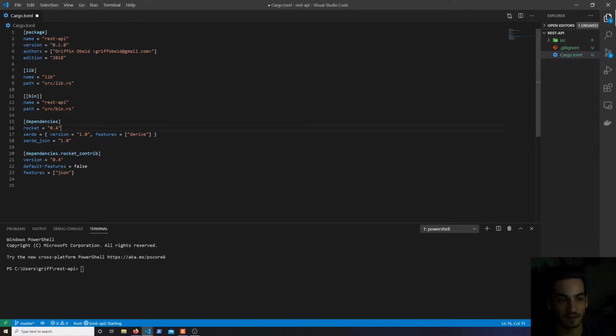Now for our dependencies, we're going to have Rocket, and this is what runs our Rust API. It's like the engine for it. And then Serde, this will deserialize and serialize our data structures so that we can store them in a JSON format and return them in a JSON format. This dependency down here, Rocket contrib, this is full of different packages that help you build Rocket applications. And so we're just using the JSON feature in this case.